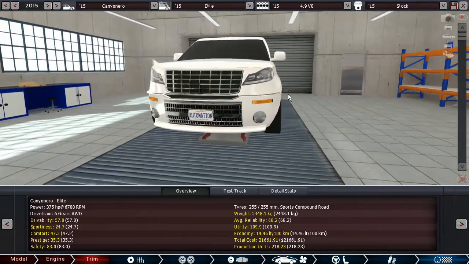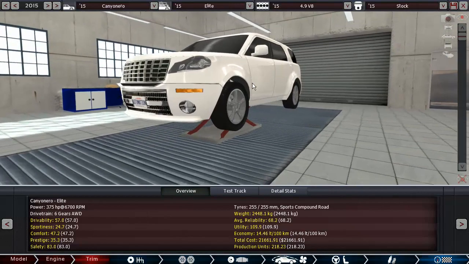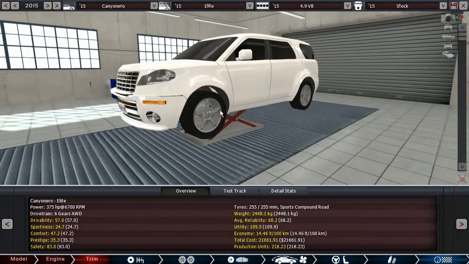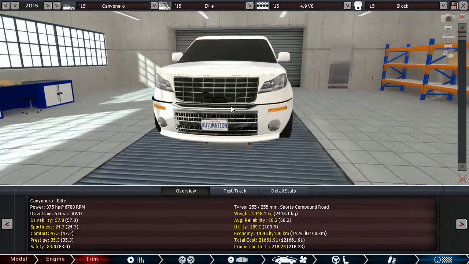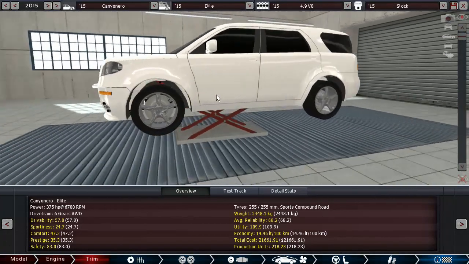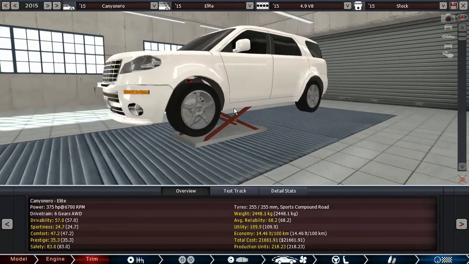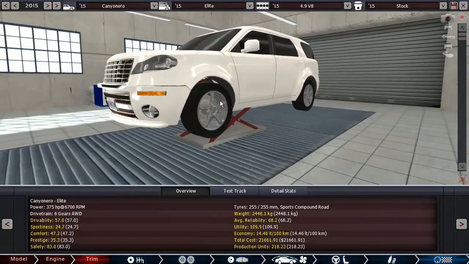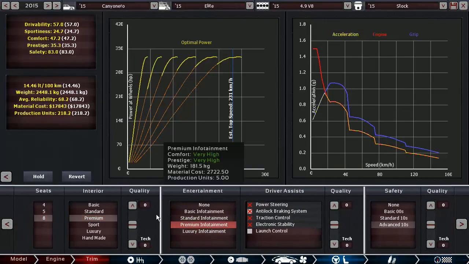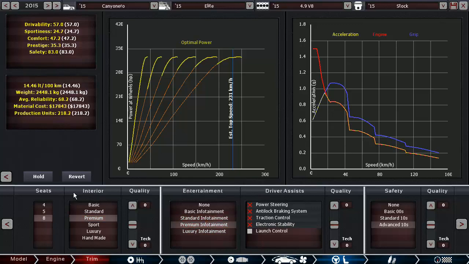The BMW X5 is also a very good example for that, or the X3, the X series in general of BMW. They're not at all suited for going off-road. But what else is there to say about this car is that the average reliability is 68.2, which is lower than the V6. That's mainly got to do with the fact that we got more electric stuff in here with the premium infotainment and the premium interior.